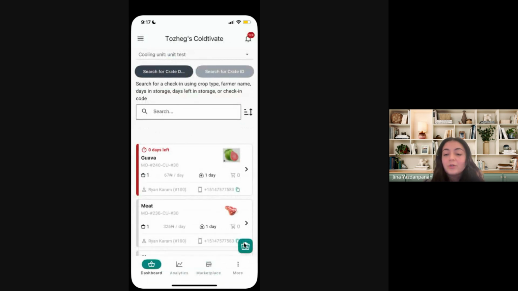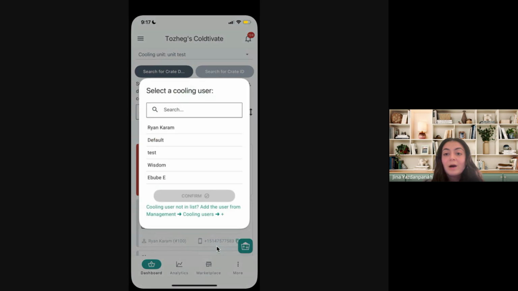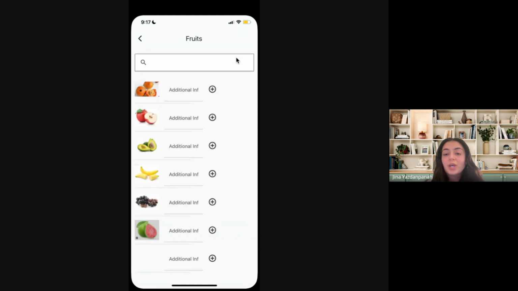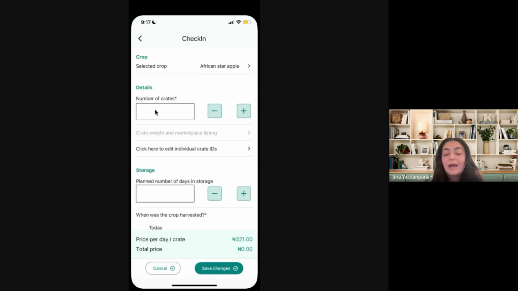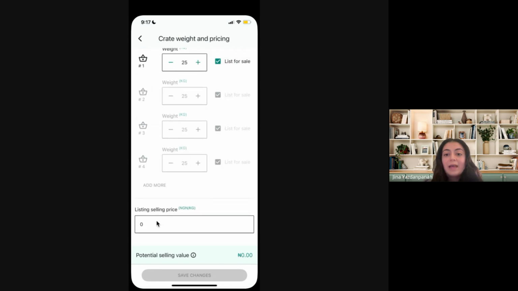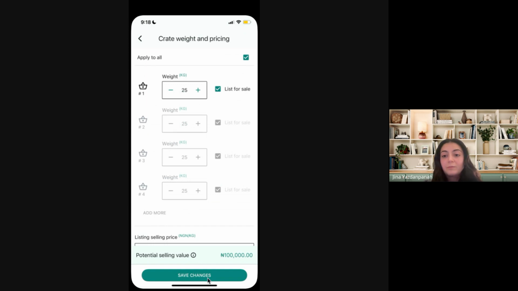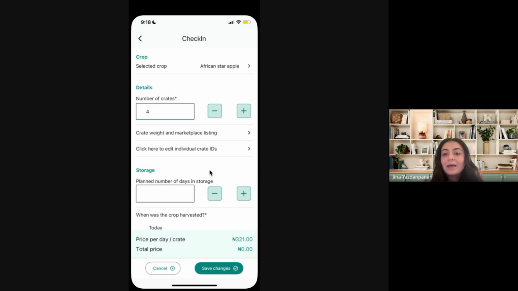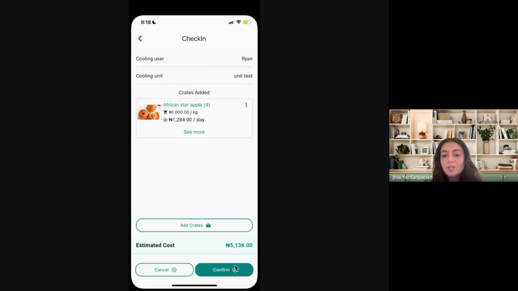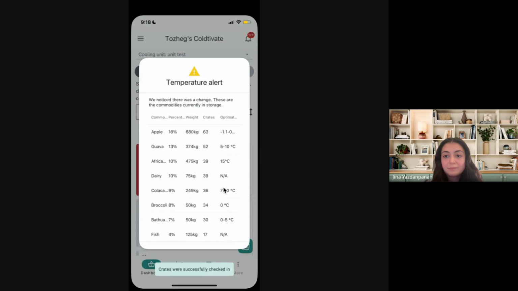storage unit. Now, you can also set up this information during the time of check-in. Say we have a cooling user that comes into the room and they would like to check in African Star Apple. Now, maybe they're bringing in 4 crates. Here, at the time of check-in, you're also able to set either listing individual crates for sale or setting all of these crates for sale and listing their selling price here as well. Then you can complete the check-in as usual, save these changes, and confirm this check-in process.